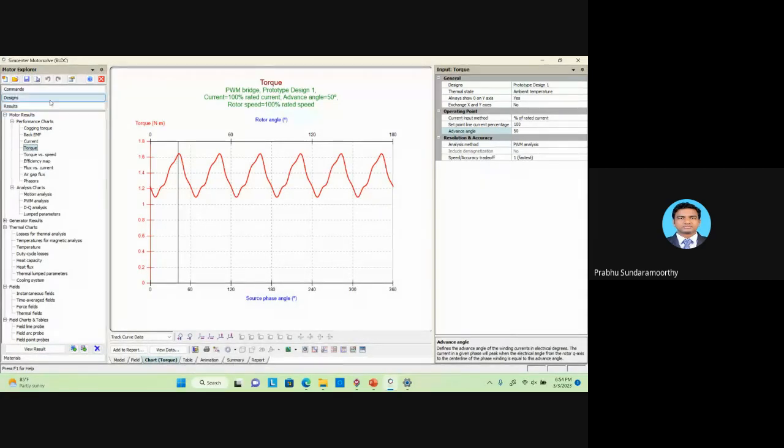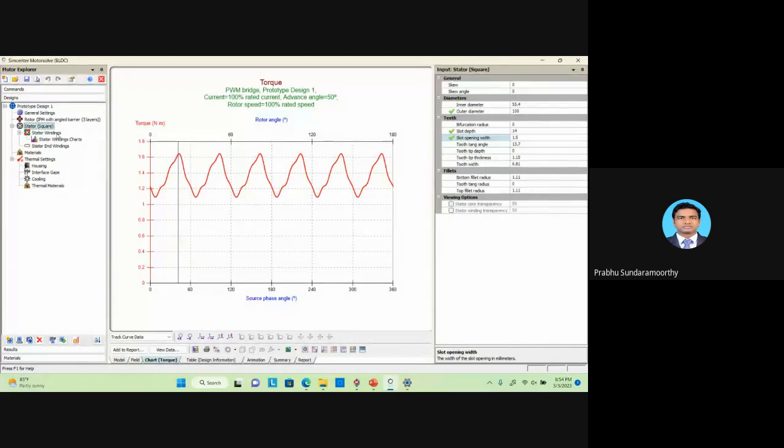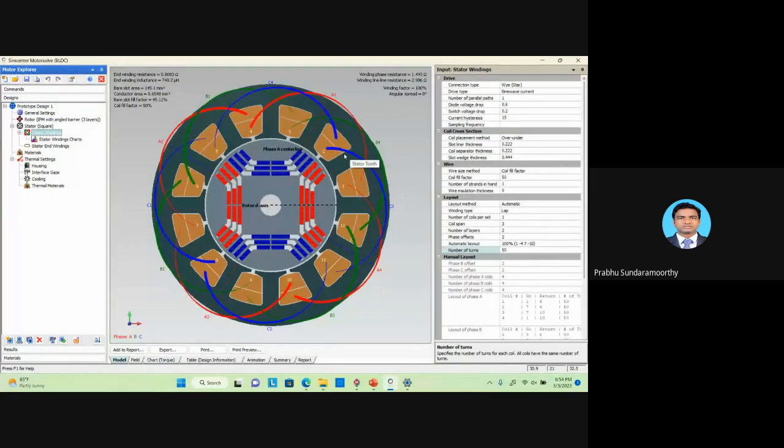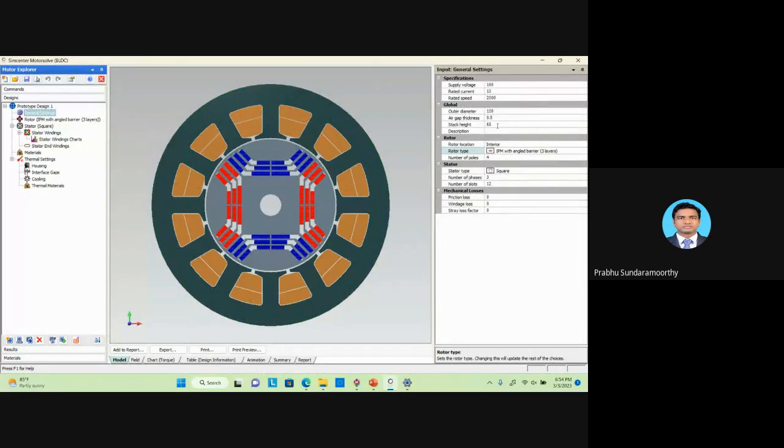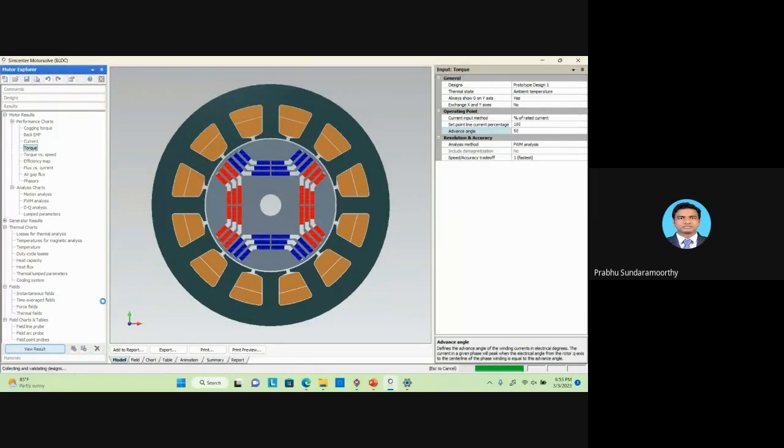So finite element based design is not only by changing the stack length, stack height. Our stack height is at 65. If you want to increase it, move to 80. These values have to be estimated by the analytical design for accuracy. Again, the mathematical results will not suit 100%. So again, optimization has to be done in finite element based techniques.